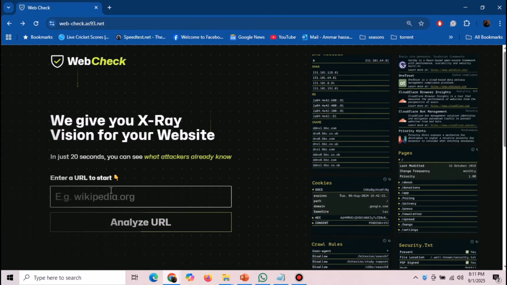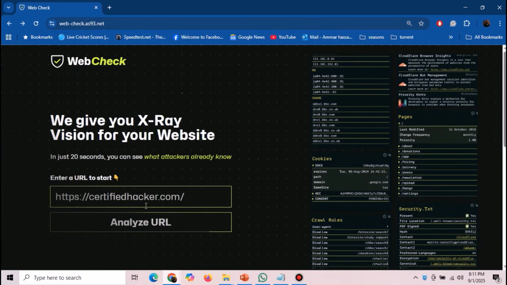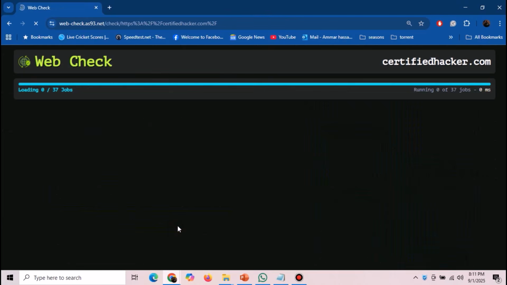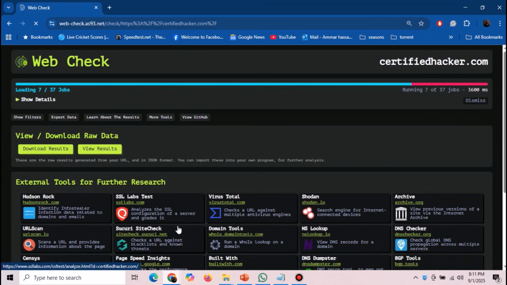Navigate to webcheck.as93.net. Enter your target URL, certifiedhacker.com. Let the report load. Look at this dashboard. In just a few seconds, we have everything in one place.